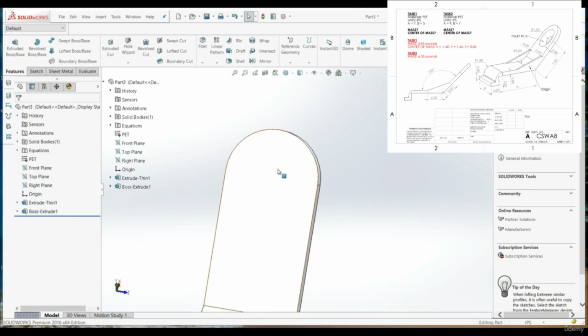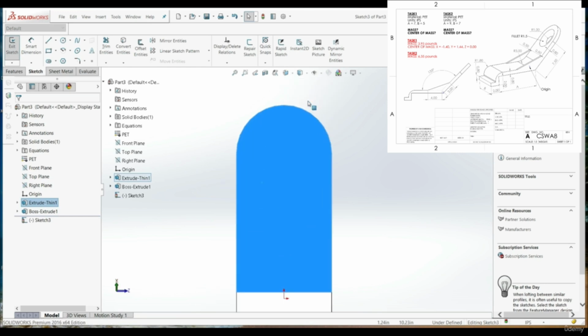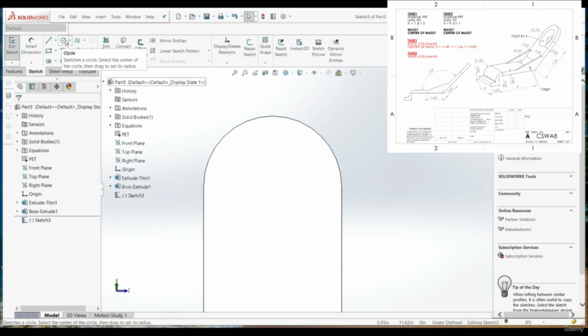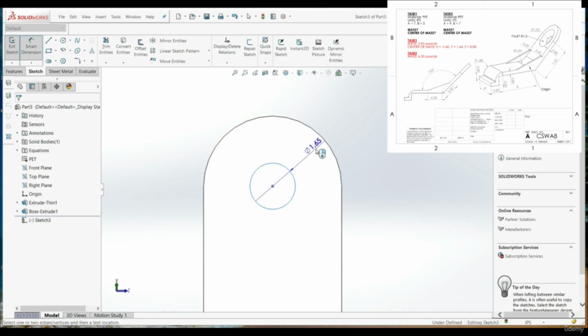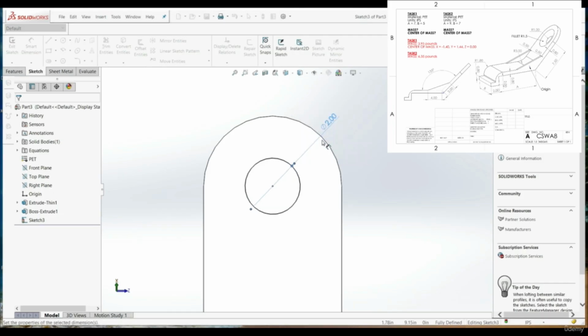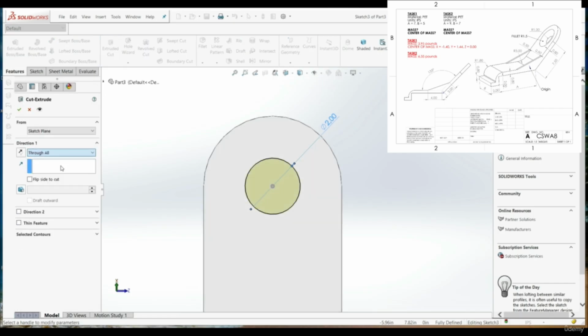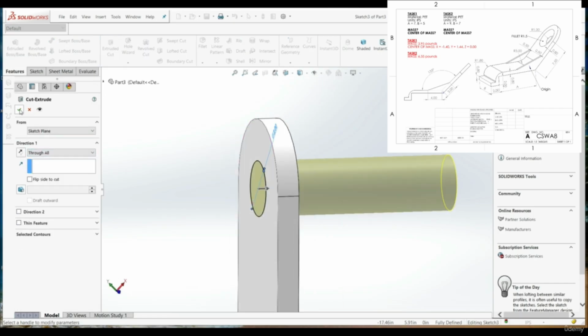Now we're gonna create a hole here. So let's select this face. Let's create a new sketch. Let's go normal to. Let's select a circle. Let's go to this edge. Now we can see our center point. Let's create a new circle. Let's go to Smart Dimensions. Let's select this circle. Let's go here with 2 inches. Like this. Now we can go to the features, extruded cut. Let's go here with end condition through all. Like this. Let's click OK.